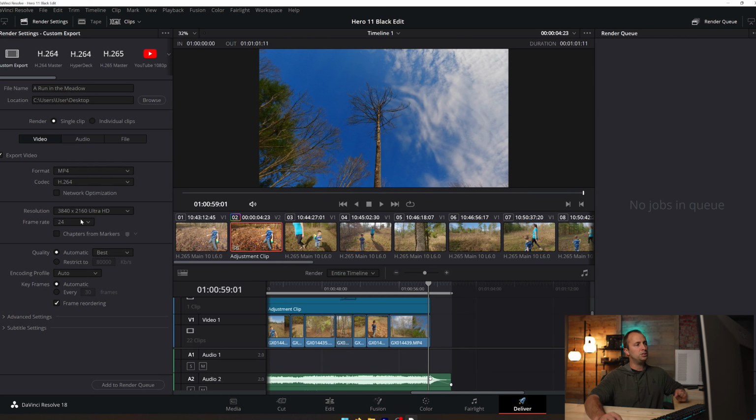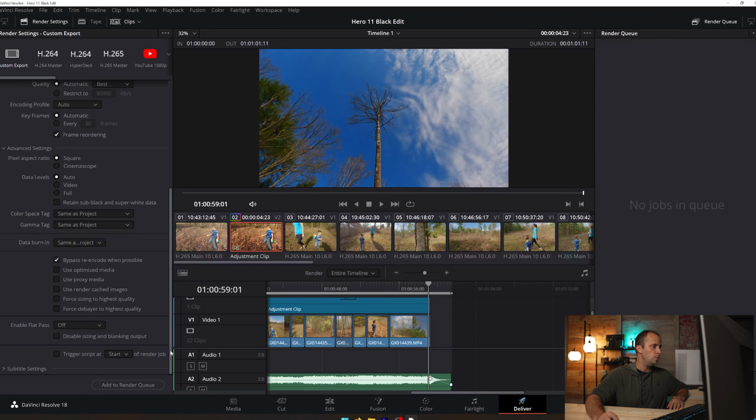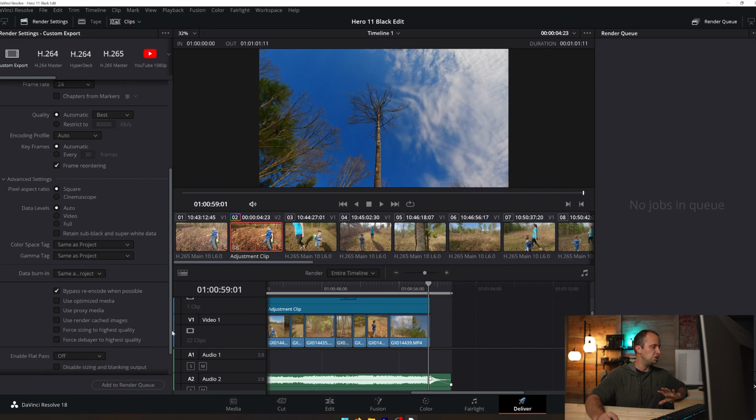For the frame rate, make sure this matches your timeline. So if you did do 30, make sure this is set to 30. But if you did 24, make sure it's set to 24. For the quality, you want to select best here. I like to have that best quality. For the encoding profile, you can leave that as auto. For the keyframes, automatic. Under the advanced settings, we can keep all of these the same here. We don't need to change anything.